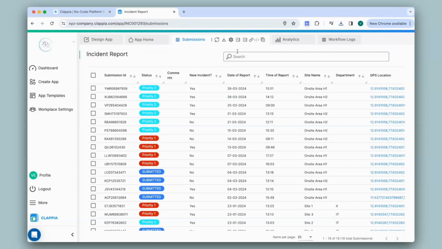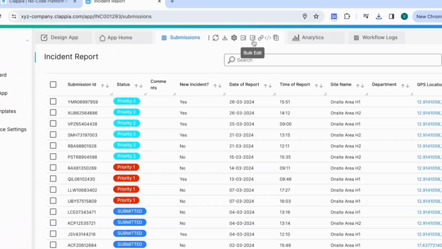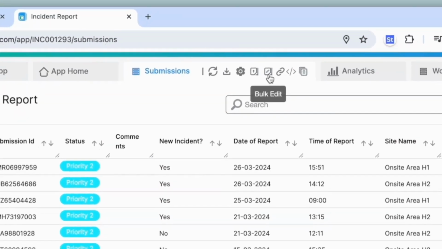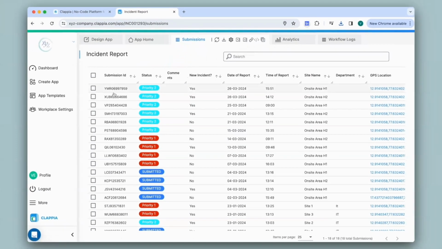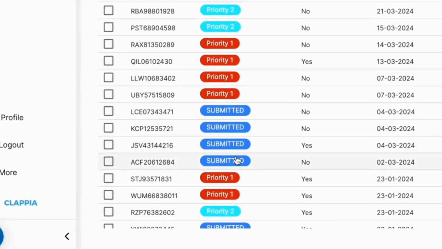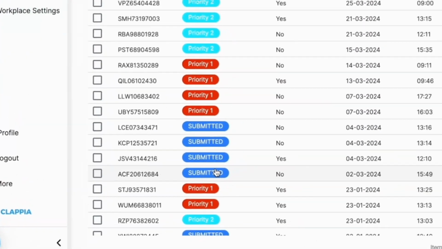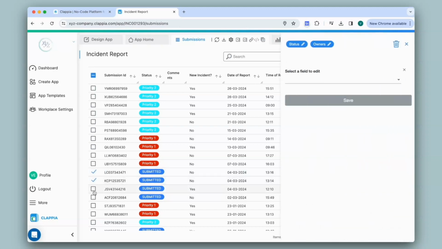Now coming to editing them, there are two ways. One is to use the bulk edit option over here at the top, or you can do it manually by selecting the submissions. So let's say I have these submissions in the submitted status and I would like to change them to priority 2. So either I can simply select them, or I could also use filters.